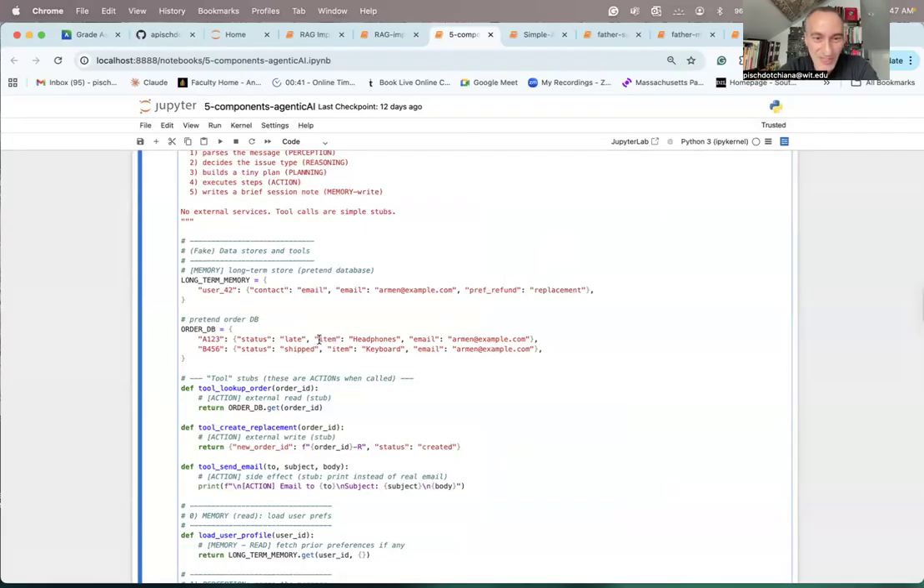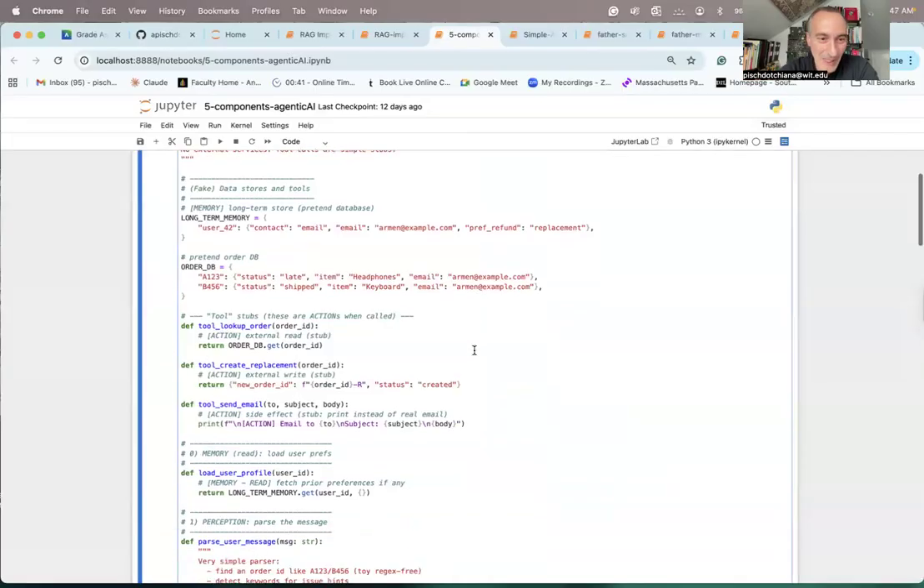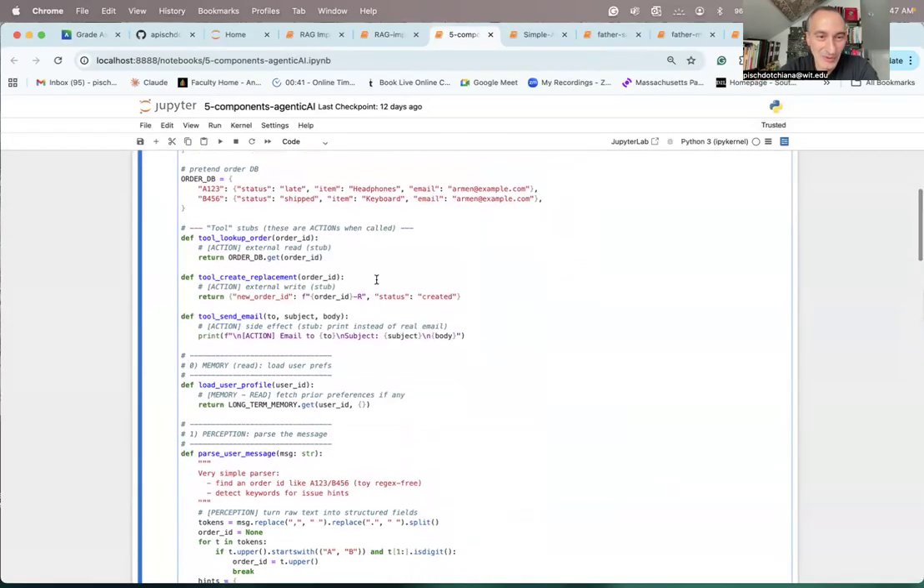What else do we have? So order number, the status, what items that might be. We look up the order, perhaps create a replacement. So these are just stubs, really, that are making it up.